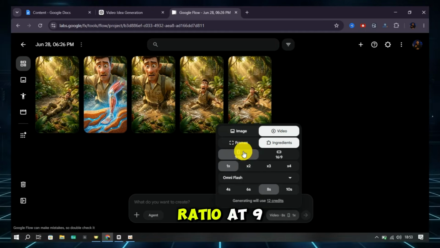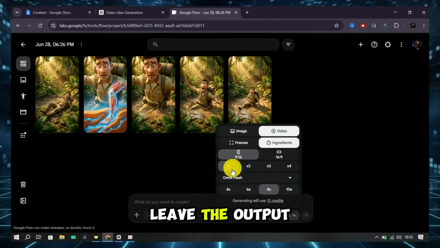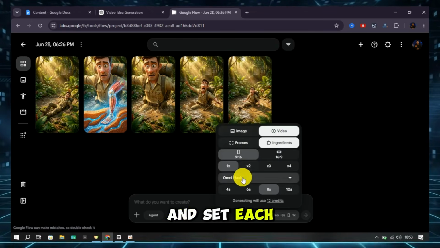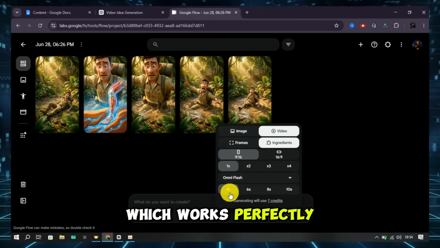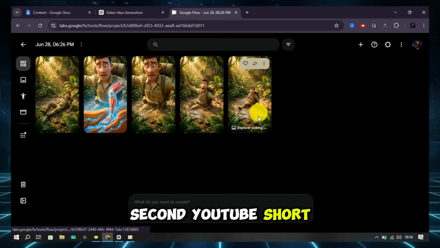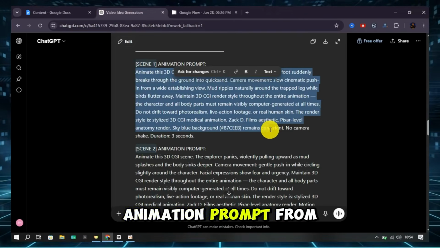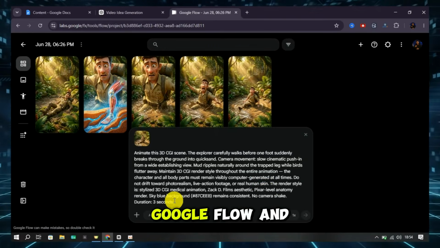Keep the aspect ratio at 9:16, leave the output count at 1, choose OmniFlash as your video model, and set each clip to 4 seconds, which works perfectly for a 15-second YouTube short. Image into the timeline, copy the first animation prompt from the chatbot, paste it into Google Flow, and click Generate.